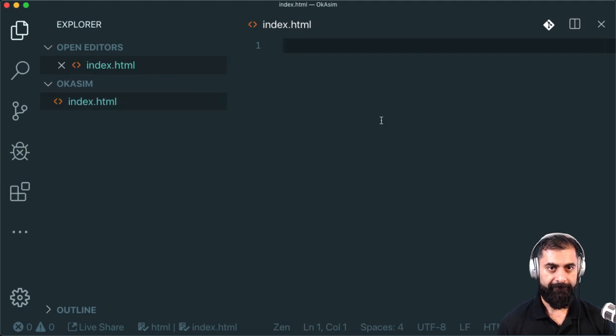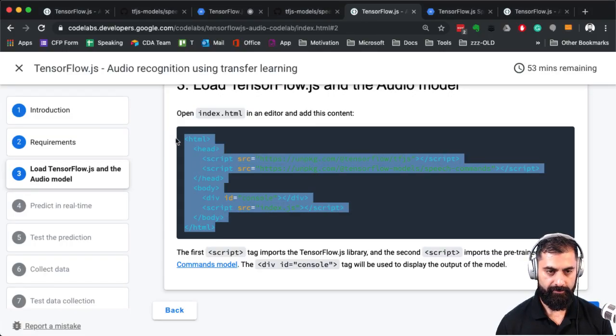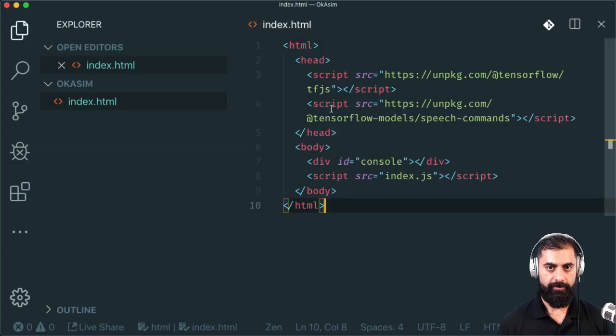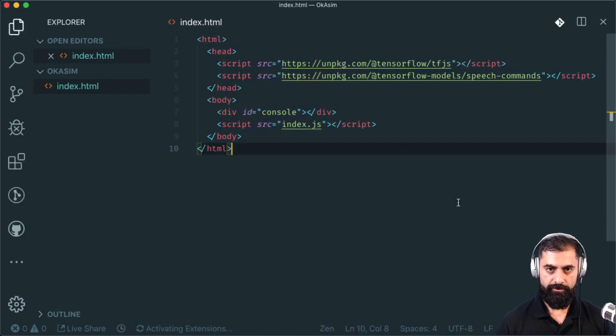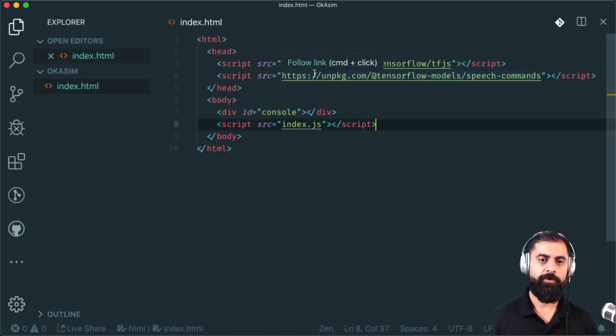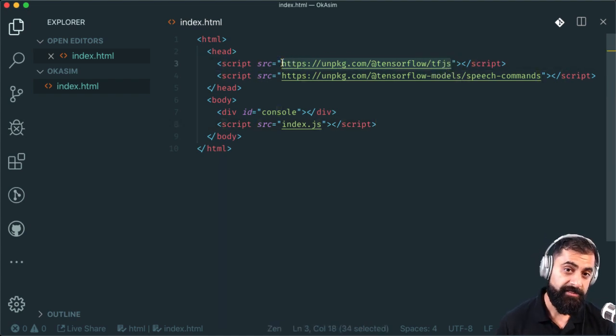HTML, right? And then let's open up this. Let's just whack that in there. Let's zoom out a little bit. That's okay. So what's this doing at the end of the day? Well, what it's doing is it's loading TensorFlow.js.